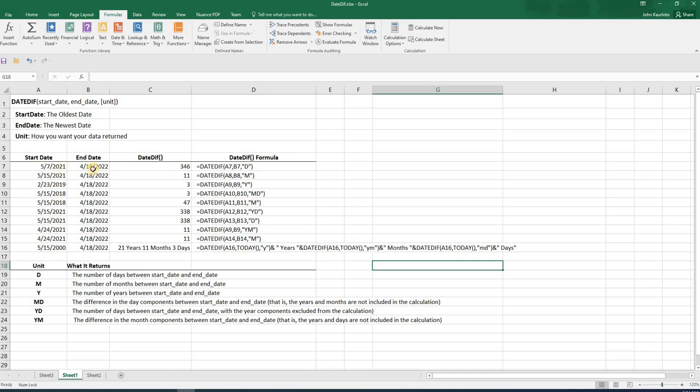So here I have a start date and an end date. Please note that the start date and end date must follow the oldest and newest order, or you will get a number error. You'll get the number sign error. So here is the DateDif for the start date and end date. Here is what is entered, and that is 346 days. If I wanted just the months between these two dates, I do DateDif with an M in quotation marks. There are 11 months here.